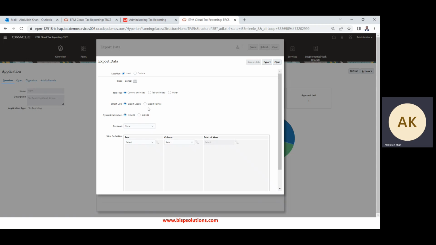Then for smart lists, we have the export labels and export names. We are selecting export labels. Then the dynamic members, we can either include or exclude them. I don't want dynamic members, so we can exclude them. Then the slice definition is the most important option, from which we select the rows, the columns, and the POVs for the particular data that we want to export. We just saw the income statement and the POVs that had the data under the revenue, cost of goods sold, and project labor cost expense accounts.